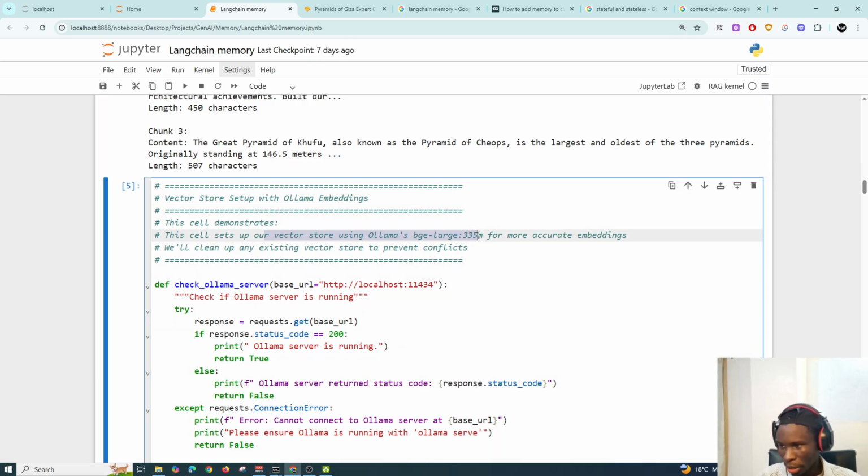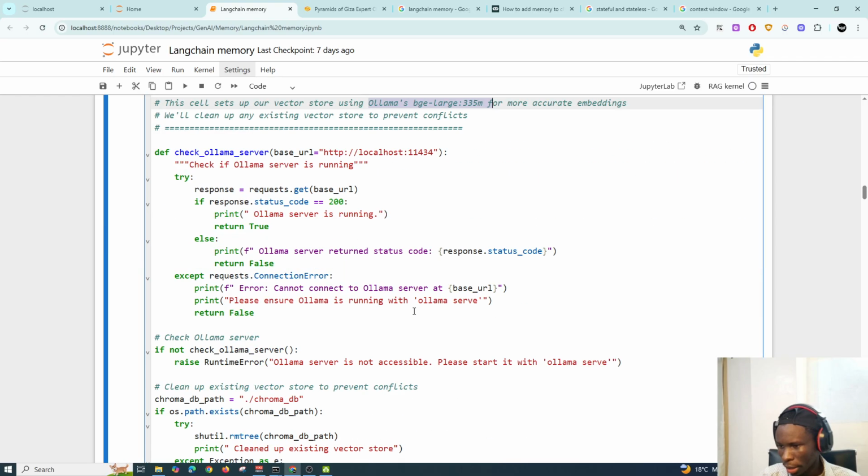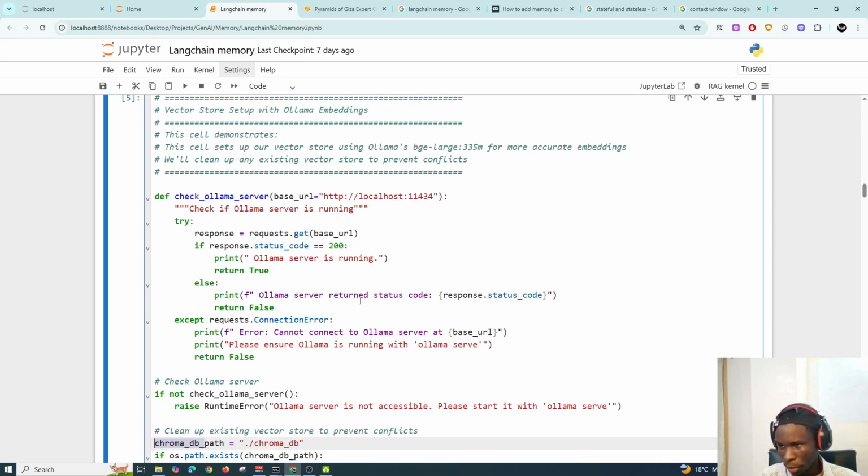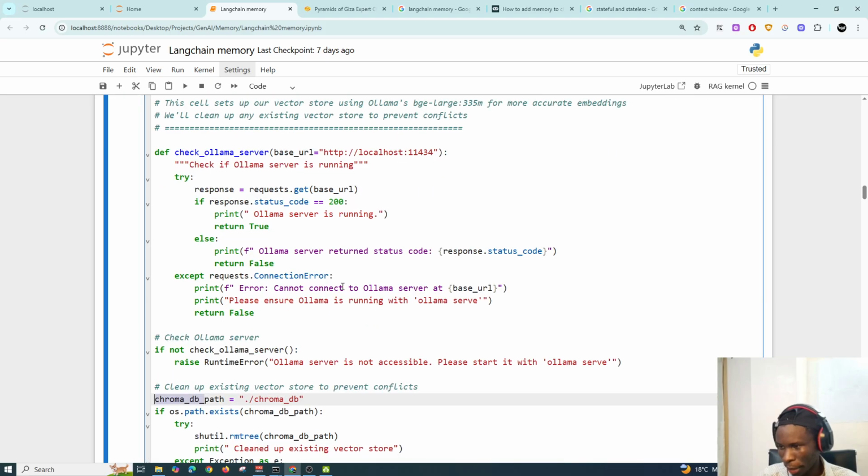So this cell sets up the vector store. We are using the Ollama BGE large as our embedding model, and I think we are using ChromaDB as our vector store. With ChromaDB, you can create the store locally, so I don't need to create a remote vector store. I can just create it locally, store my embeddings, and query from there.